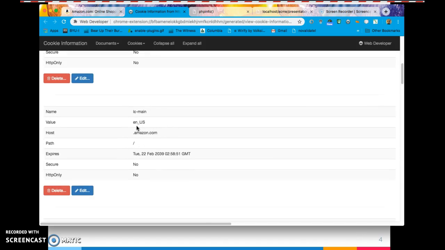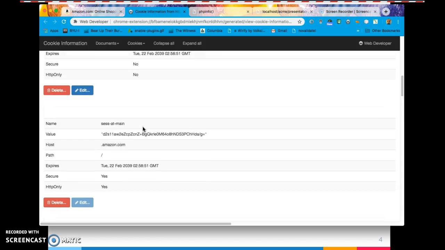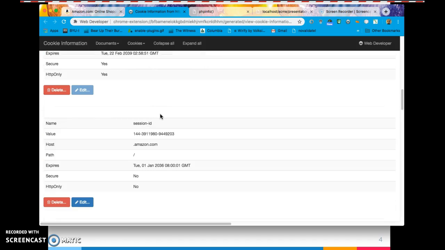This one is a cookie created for the language, and this will be stored each time that I enter Amazon. And this is my session ID that was created the moment that I logged in, and it won't expire until that later date. And the path is used for the entire website. So this session doesn't expire for a very long time.